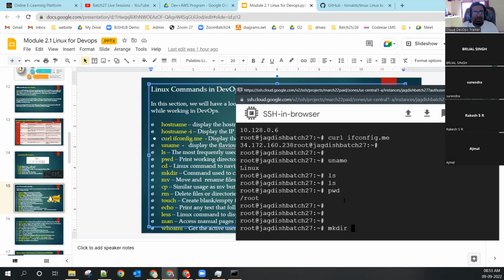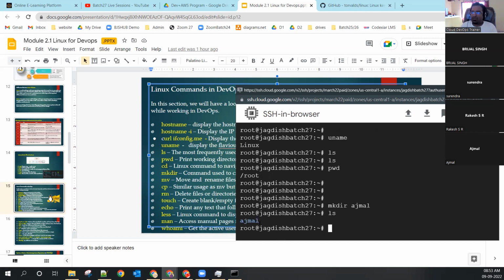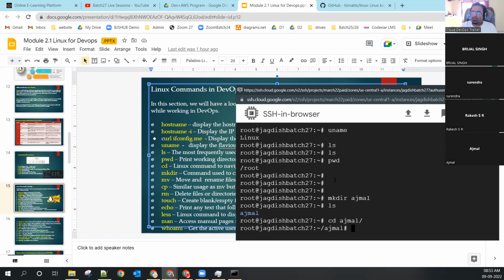I need a name: Ajmal. I'm taking Ajmal's name because he was unmuted, and I'm pressing enter. I'm typing ls, listing the directory. Ajmal is a directory I created with mkdir, make directory. Directory Ajmal has been created. Now the cd command will work. If I want to go to another folder, cd ajmal, I'm pressing enter. Now I'm in the Ajmal directory. Earlier I was in the root directory.